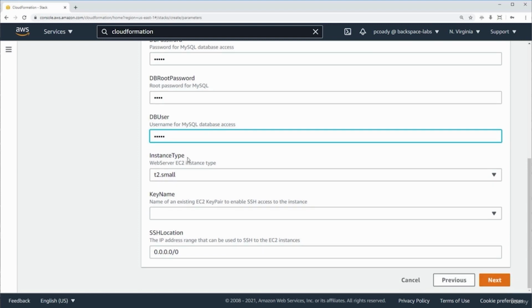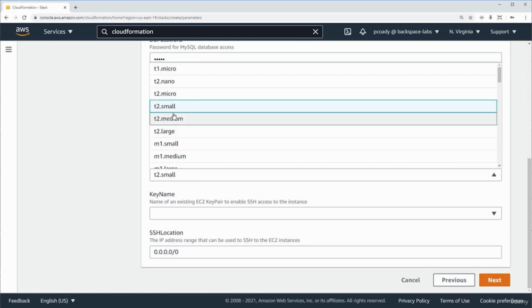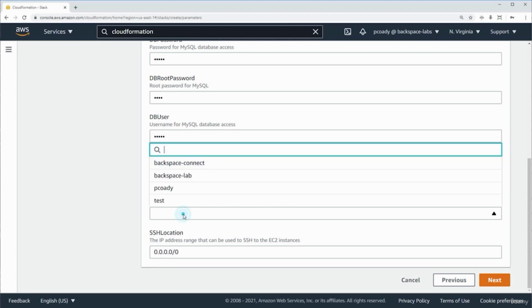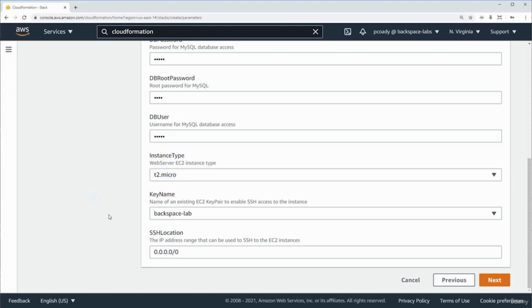For the instance type, we don't want to select a T2 small. We want a T2 micro because that's going to be on the free tier for us. We need to select a key name. You should already have a key pair from some EC2 instances that you've previously launched, so we can select one of those. If not, then you'll have to create a key pair. Everything else looks fine, and we'll click on Next.